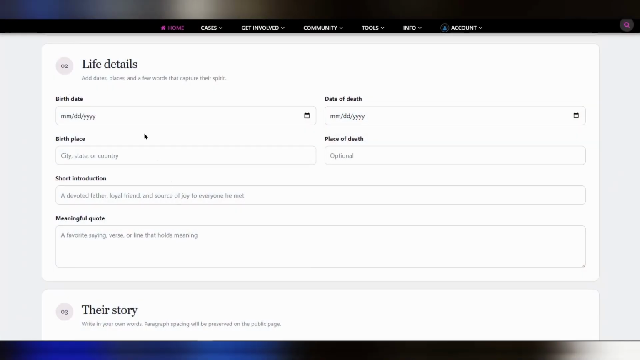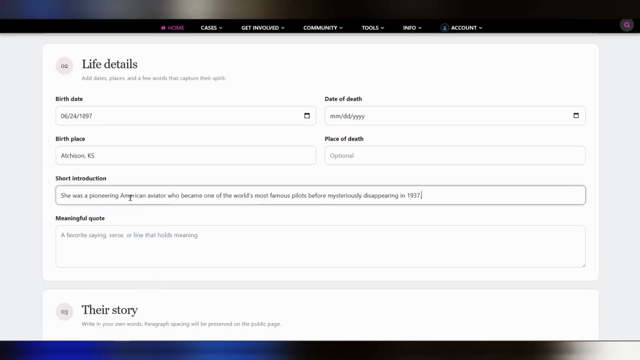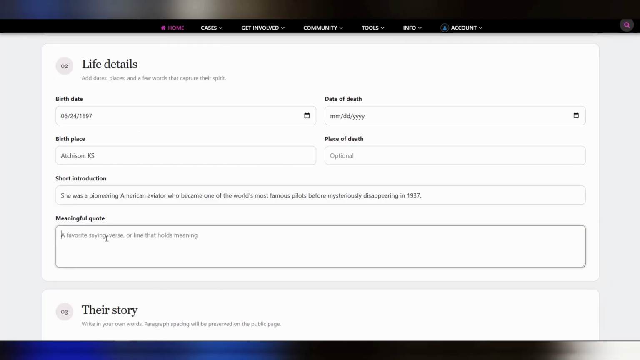The Life Details section records the basic information visitors will see when learning about the individual being remembered. You can enter a birth date, date of death, birthplace, and place of death. For a living tribute or missing persons, fields that do not apply may simply be left blank. The short introduction field provides a brief description that captures the person's character or importance. You may also include a meaningful quote, favorite saying, prayer, verse, lyric, or personal phrase associated with the individual.